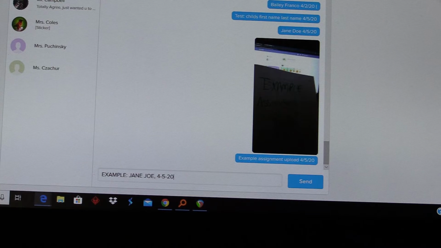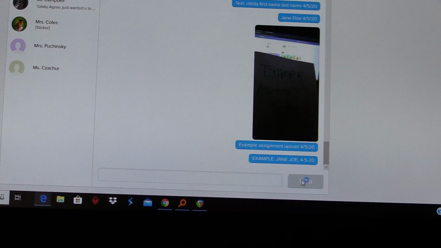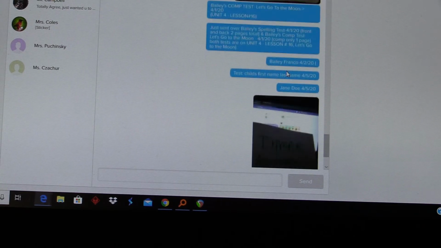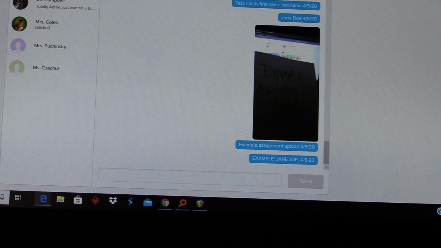So then we click that with our mousey. You see my mouse moving around? It's on the picture now. Boom, send. It's that simple. And that's all there is to it in here.